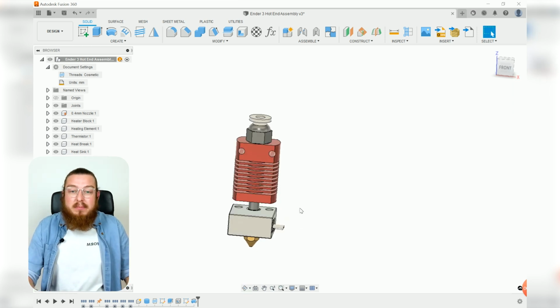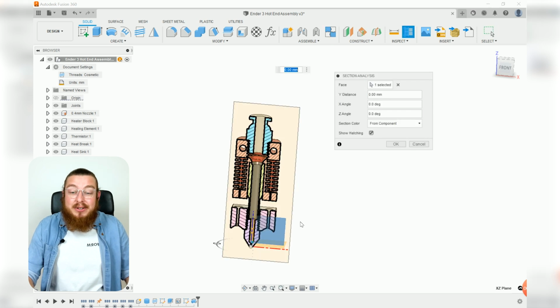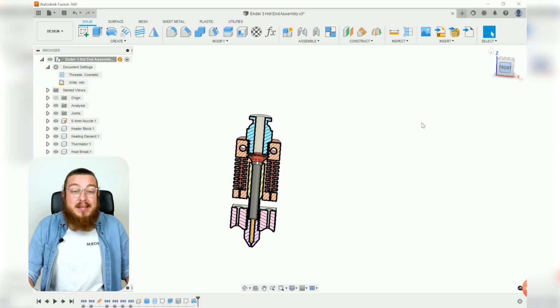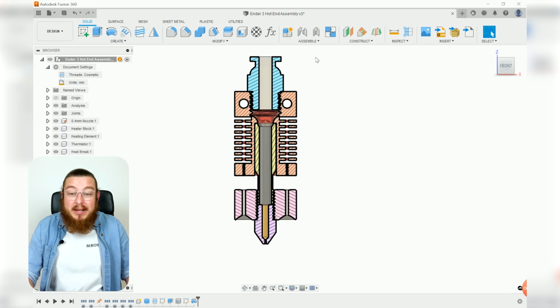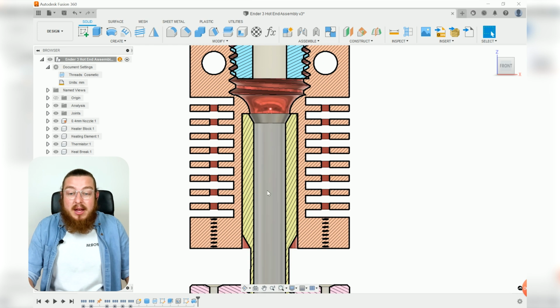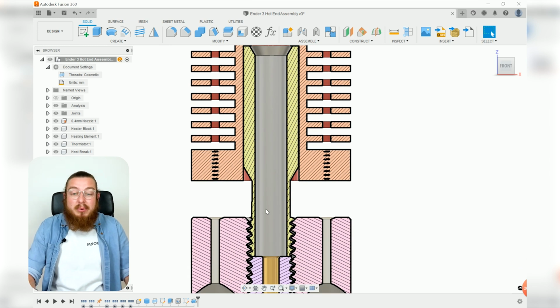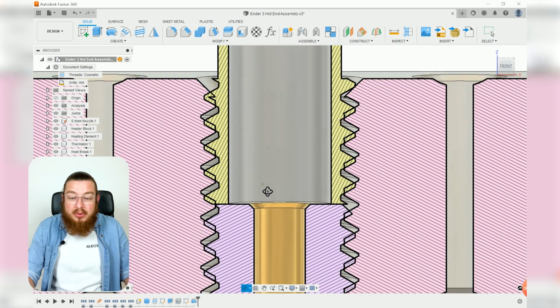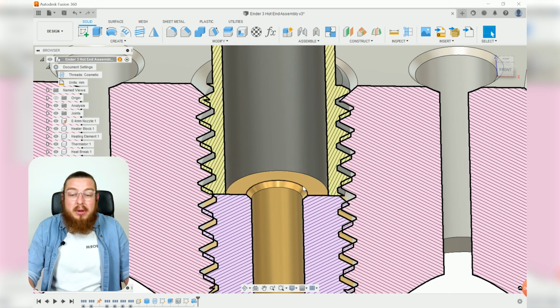If we do a little section analysis, you can see that the very end of our PTFE tube has to go all the way through our Bowden connector, through this little section of the heatsink. It's going to be mating with the heat break pretty closely, and then it's going to stop right at the very top of our nozzle.